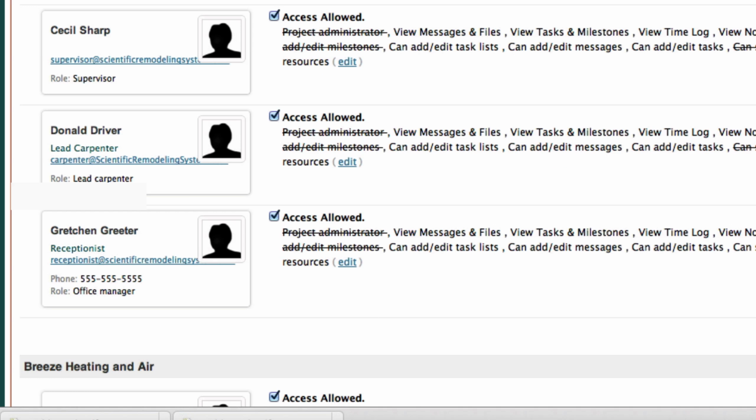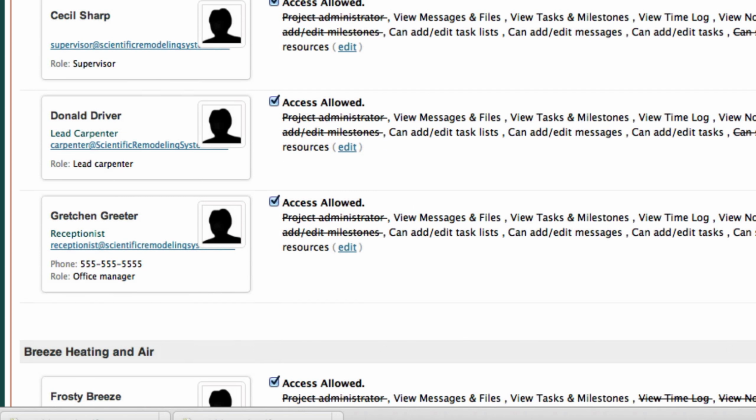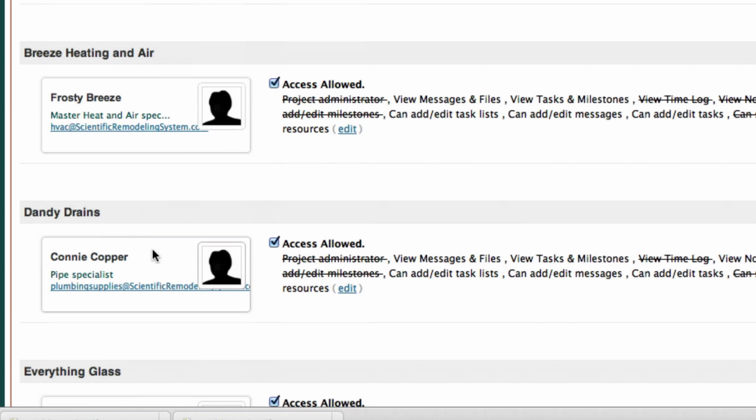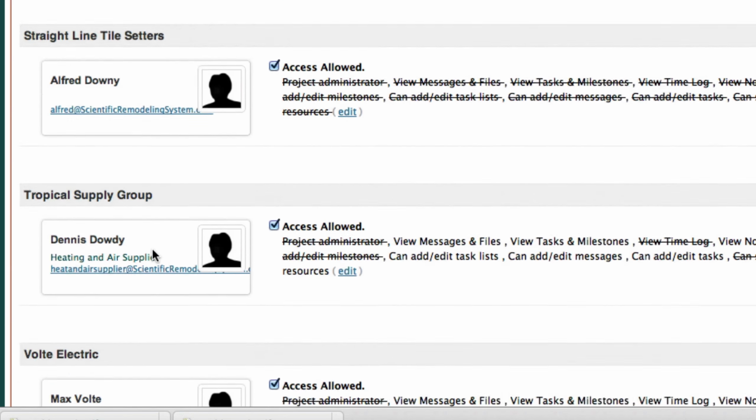The next item is the people, and that's everybody you have included in this project. So here is A Better Remodeling Company and everyone within it, all their information. And these are all the companies that will be participating in this project.